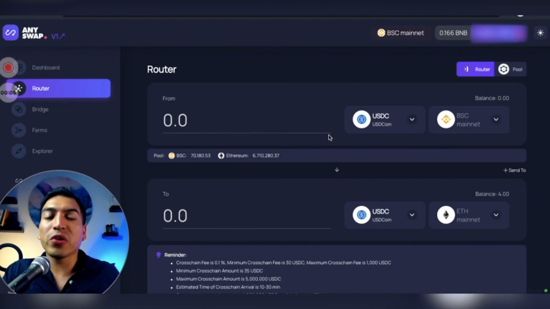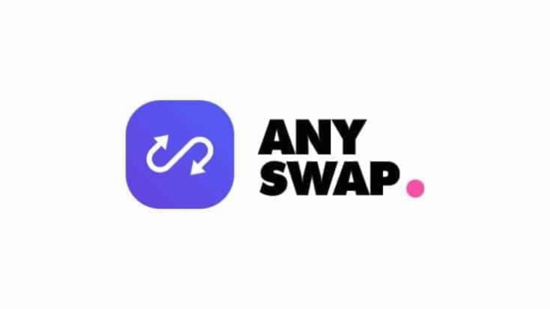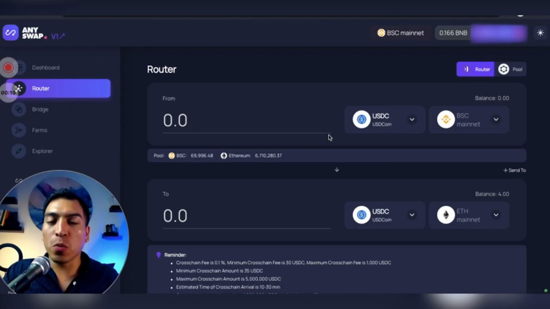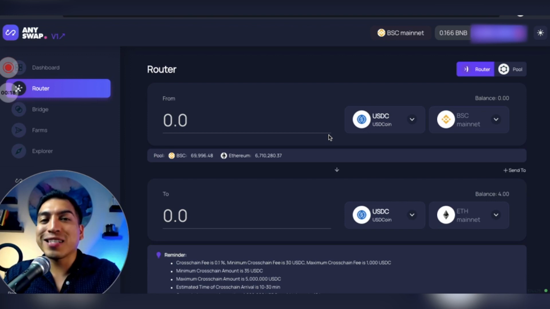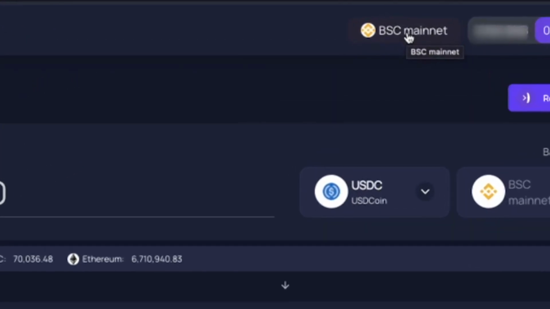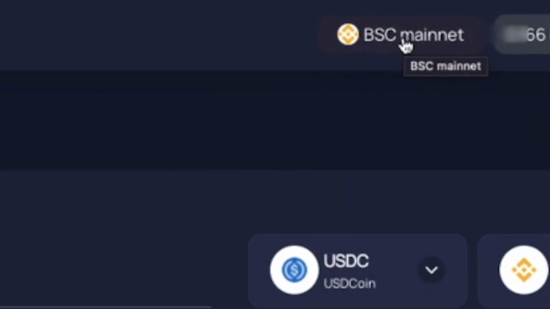Alright, so today we're going to be using a tool called ANYSWAP. ANYSWAP really makes it super easy for you to transfer cryptocurrencies to their native blockchains with ease. So let's just say, for example, that you want to transfer USDC from Binance to the Fantom network. Just make sure that you connect your wallet right here, and in this instance we're using the Binance Smart Chain.